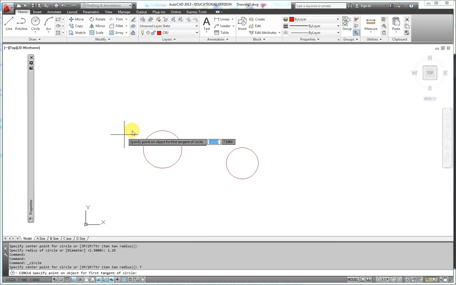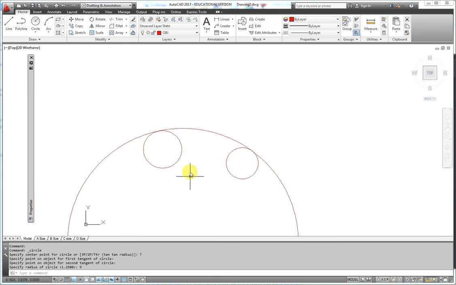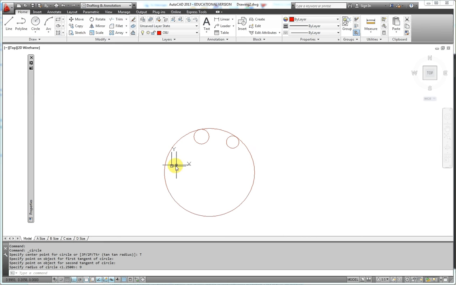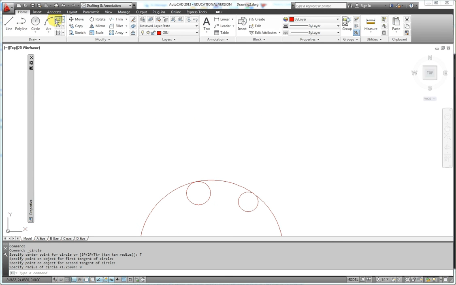I want this next circle to be tangent out here on this side of the circle, and tangent up here on this side of the circle, and I want it to have a radius of 9. You can see that the created circle touches perfectly tangent on those 2 circles that I started with, and it has the exact radius of 9. Okay, so that's a tangent radius circle.